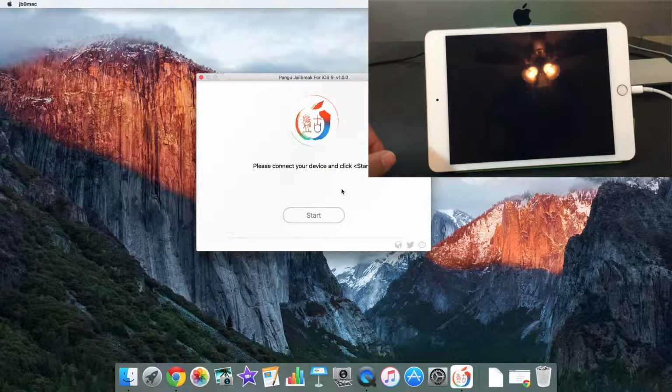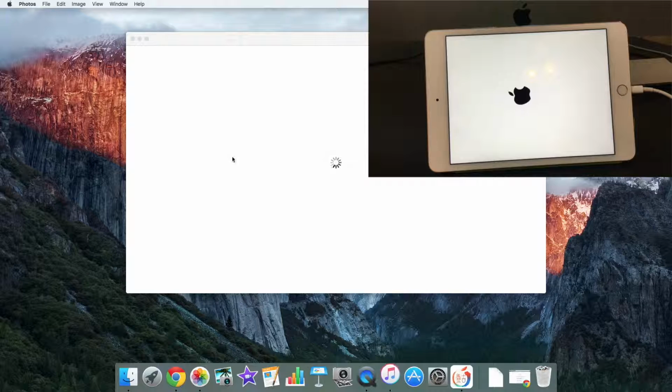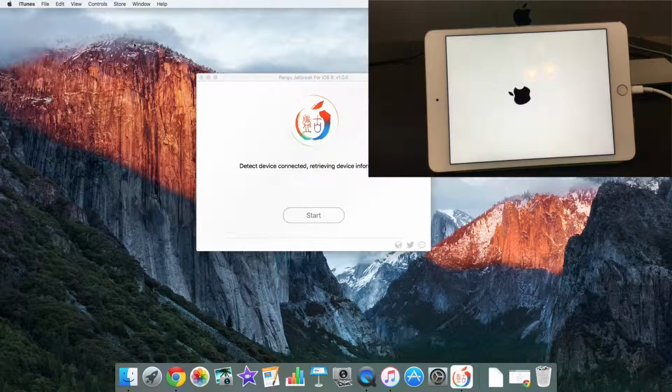So let's see what it does. Jailbreak completed. And it comes back to start. It says please connect your device. And your device is now rebooting. So let's see what it does. And it's still rebooting. Like I said, this depends on how fast your device is. And your photos and all that stuff will open up again. You don't have to have them closed this time. Just have them off. Okay. And it'll detect the device again as iPad jailbreak ready. Let's see what it says.